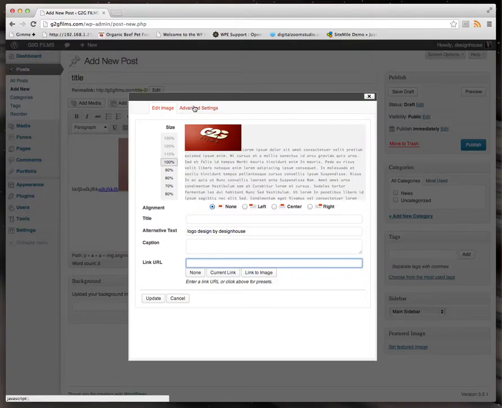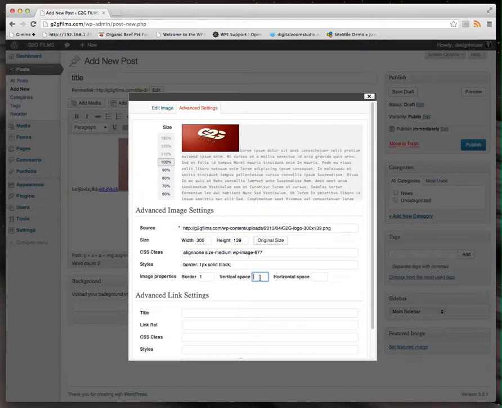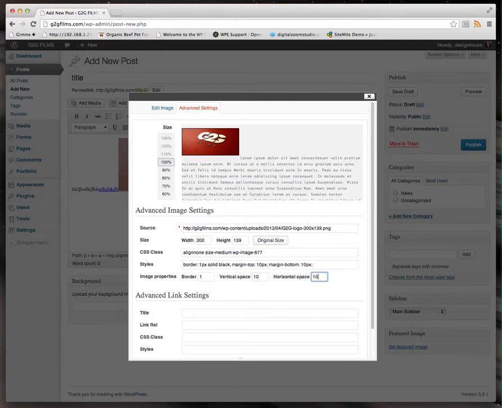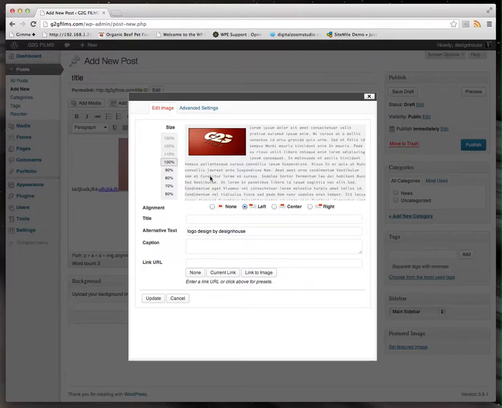And in the advanced settings, there's some things you can do there, like size. You can add a border if you like. You can just put 1 for 1 pixel. You can add vertical space, which means it's going to give space on the top and bottom, and space on the sides. You can do that too. And as you can see, as you add it, it adds it here in a code. You can also flush left where the text wraps around it, which is very common and useful.